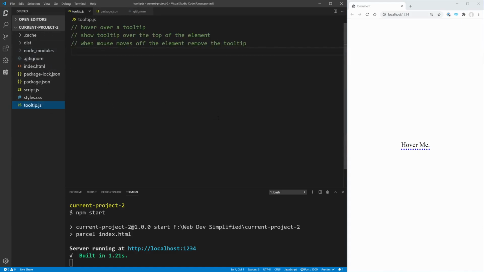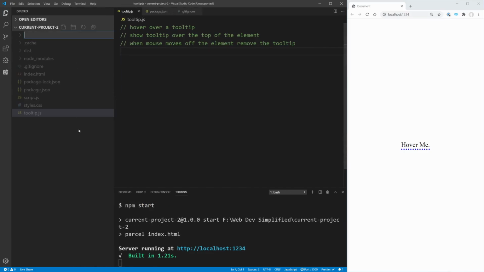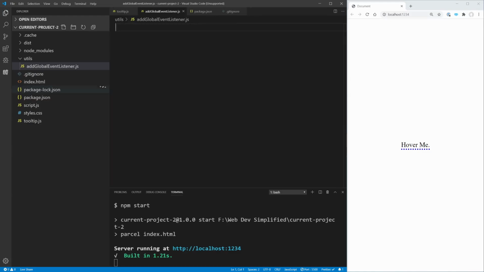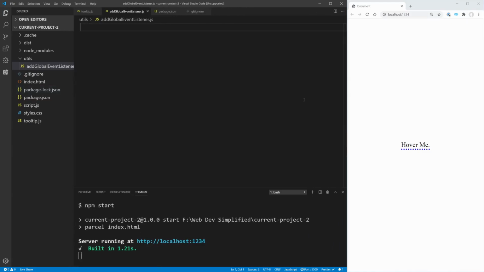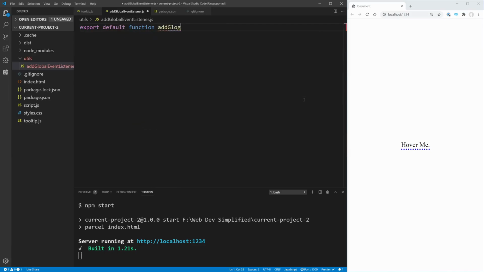And like I said, the first thing I want to do is that global event listener. I'm just going to make a utils folder where we can add that too. So if I just expand this here so I can actually click this button, we can create a utils folder. And inside of here, we're going to create a file called addGlobalEventListener.js. This is something we've done in quite a few of the other videos inside of this course, so you're probably very familiar with it.